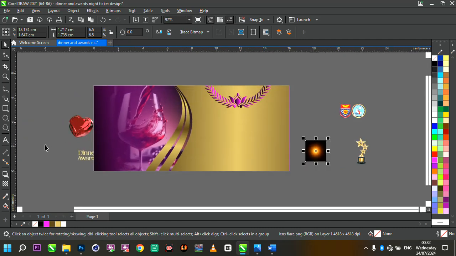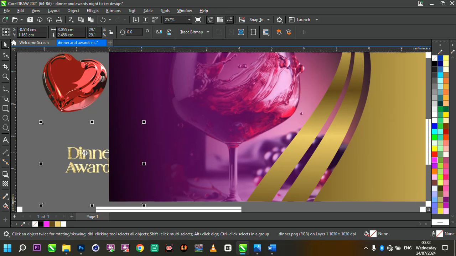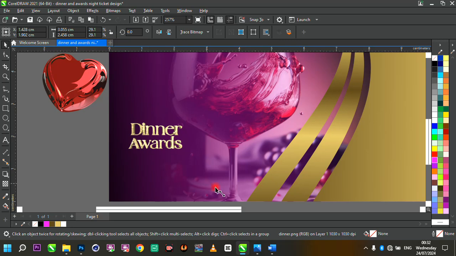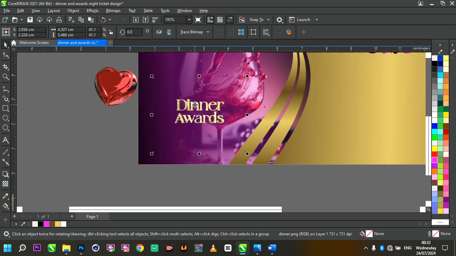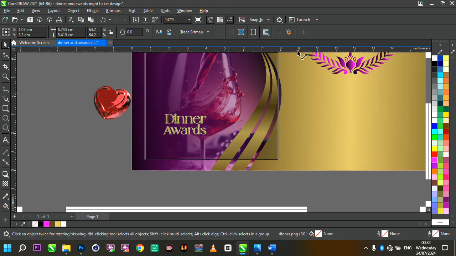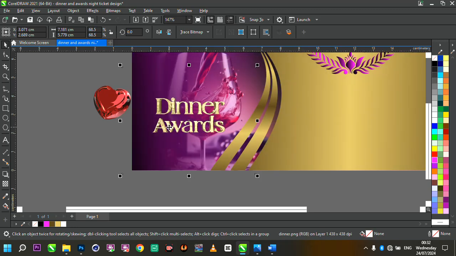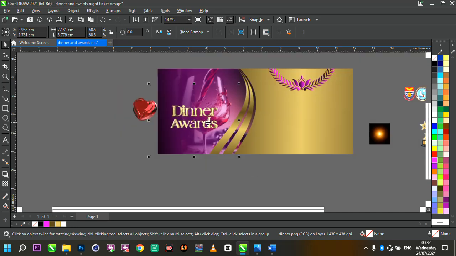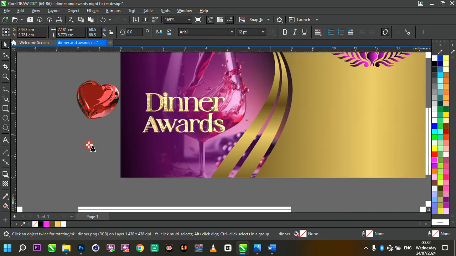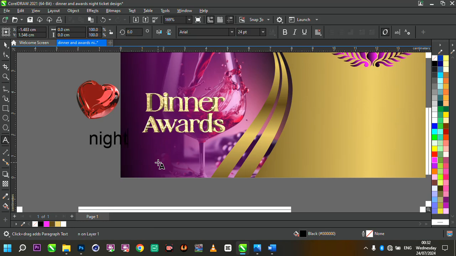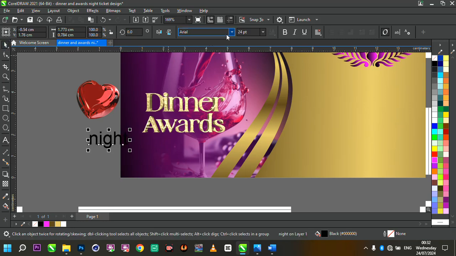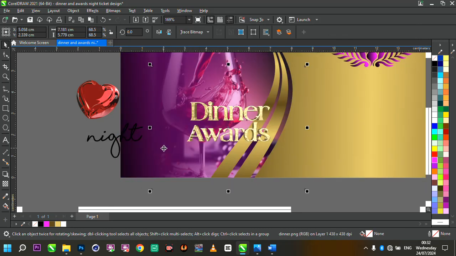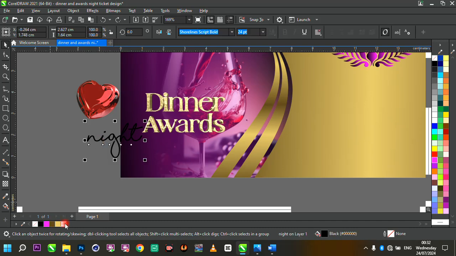Then we have our text tool right here, our text right here, dinner awards. Control page up to bring that up. Increase the size of this a bit. All right. Then use the text tool. Type in night. Change the case to shorelines. All right. Give this a white color.